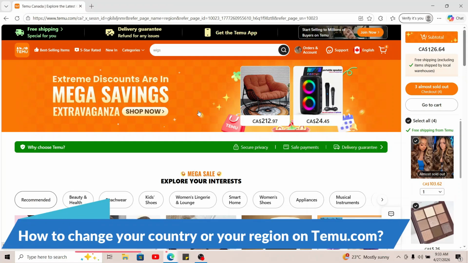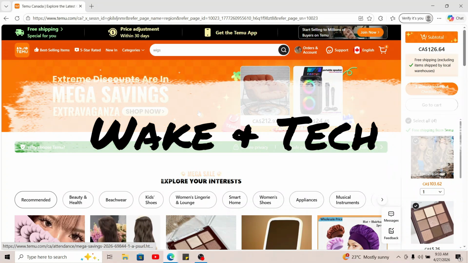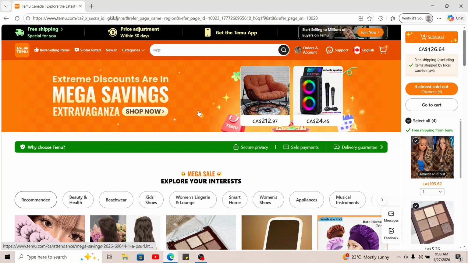How to change your country or your region on Temu.com. Hello everyone, welcome back to Wake&Tech. In this quick tutorial, I'll show you how you can change your country or your region on Temu in just a few simple steps.